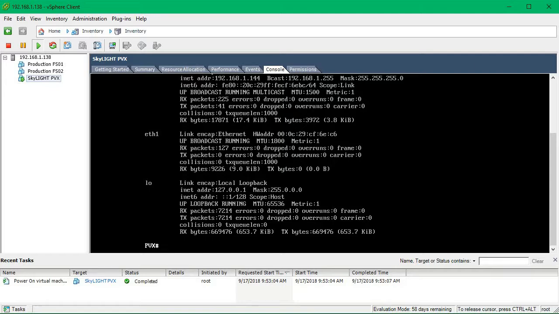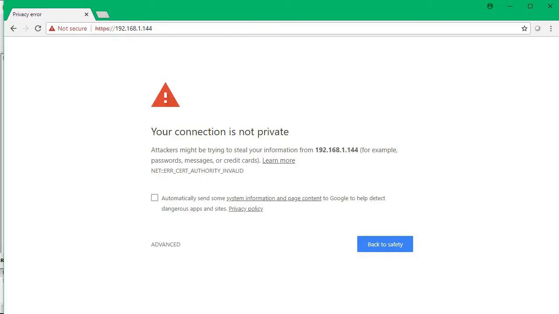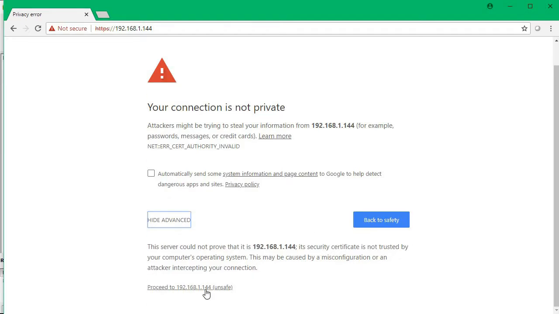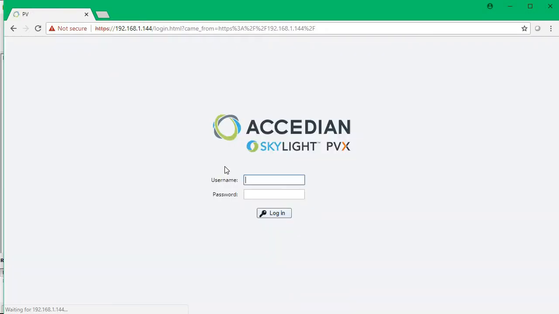So I'm 144 here. A good way to test if everything is working is to fire up your browser and log into that address. So as you can see, when I typed in 192.168.1.144, I came up with the typical, it's not there, go back, proceed, it's all good, and you should get the PVX Accedian SkyLIGHT. We're going to go ahead and log in, admin again.